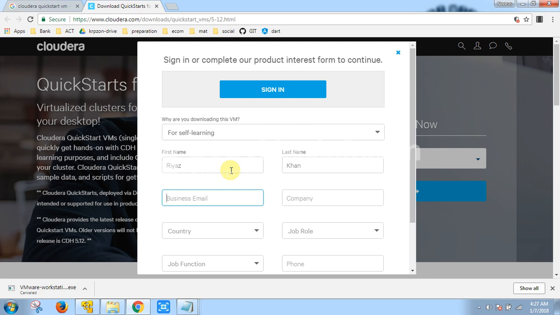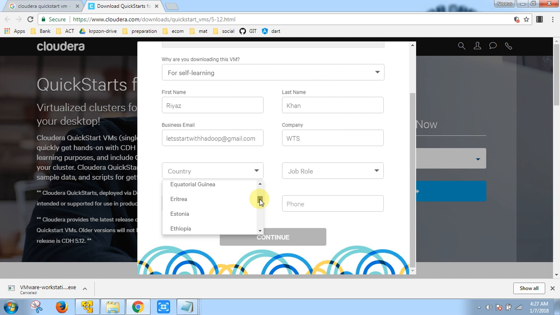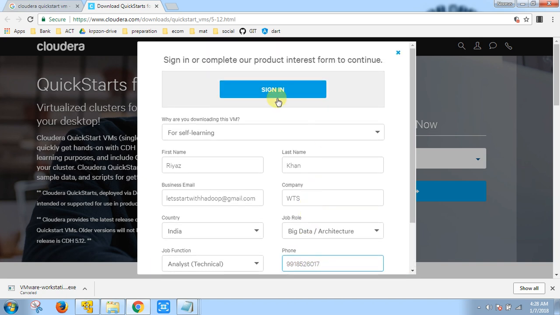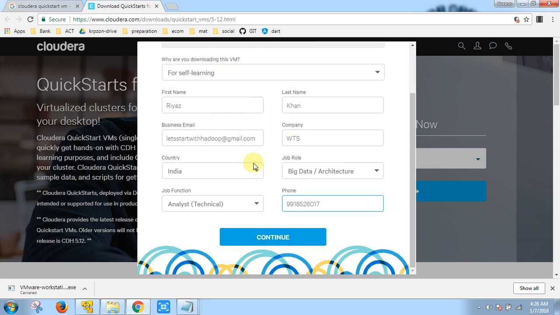Business email, you can give your personal ID. I'll give hadoop@gmail.com. Company, you can give anything, ABC. Country, we'll choose India. Job role, you can give big data. Job function, analyst technical. Phone number, you can give your phone number. It's a simple one. Just fill the form and click on continue.